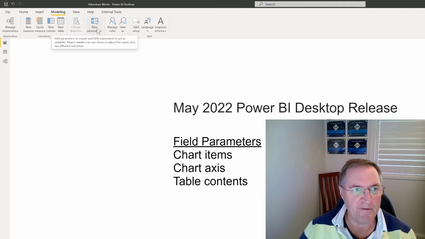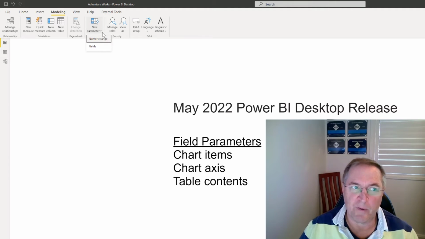Now, this new parameter button has been here for probably 5 years at a guess. And previously, it only had one option, which was previously called a what-if parameter. They've renamed that, so it's no longer what-if parameter. It's now called numeric range. And we have this new one called fields.